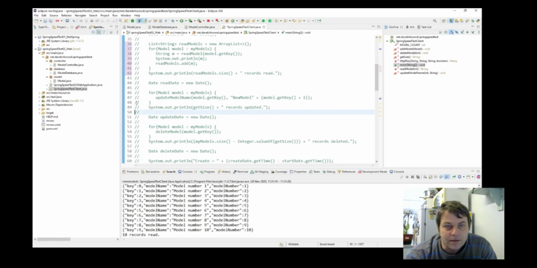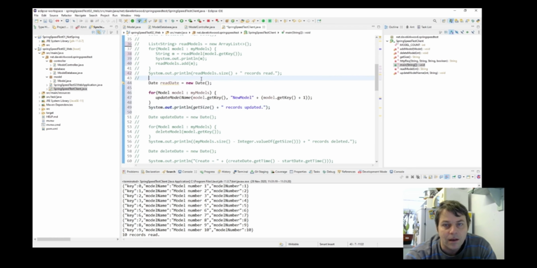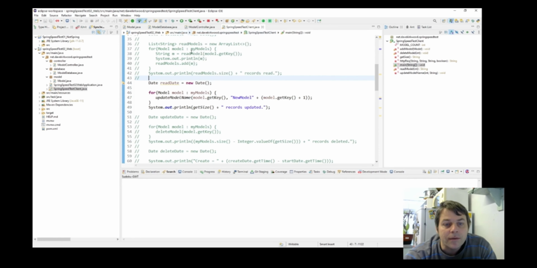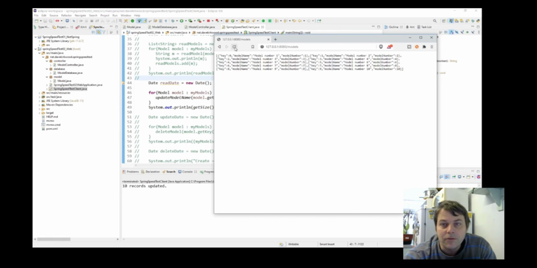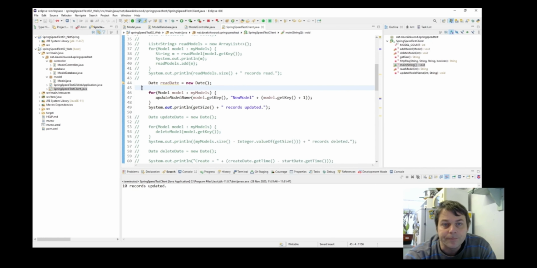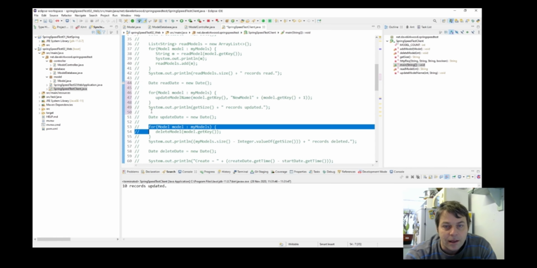The next bit is to update models. So that's going to change the model name from model number 1, model number 2, model number 3 to new model 1, 2, 3. So I'll just run that. So there's 10 records updated. I'll go back to the browser, reload, and we can see it's renamed the names of the models. And finally, the fourth step is the delete.